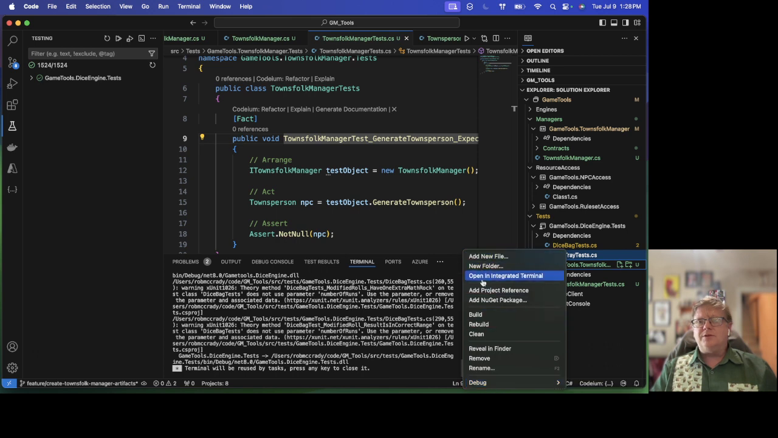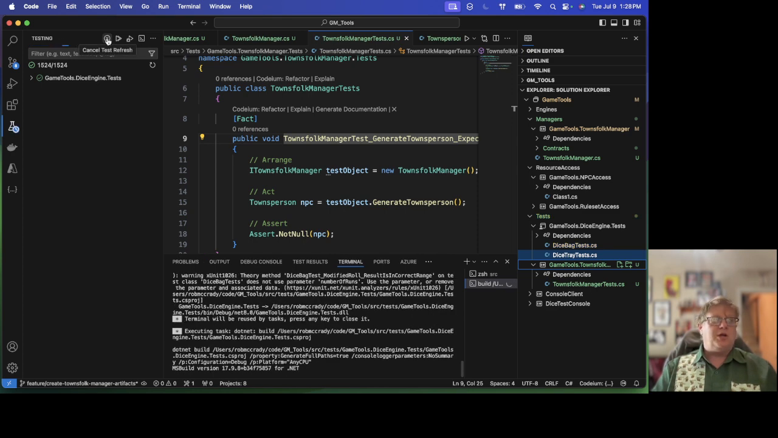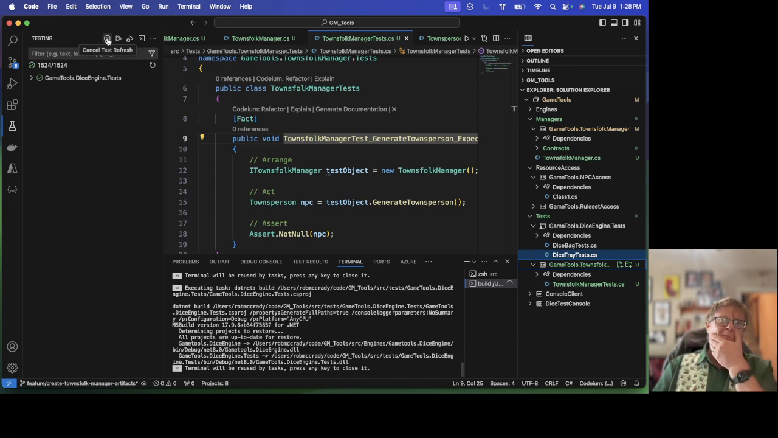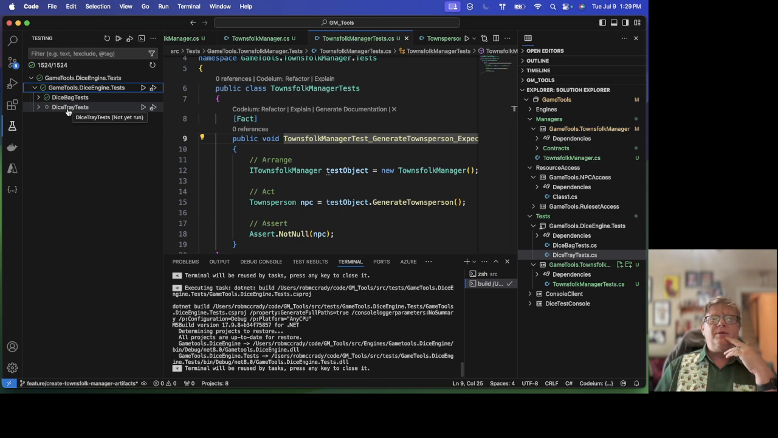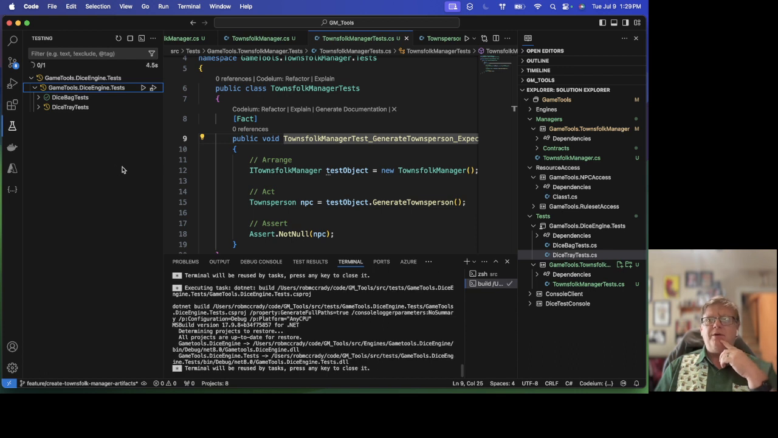Debug, start new instance. Yeah. Come on. I don't want to rerun the last run. Refresh all of my tests in the solution. And once again, Visual Studio Code's integration with itself sometimes leaves a little bit to be desired.